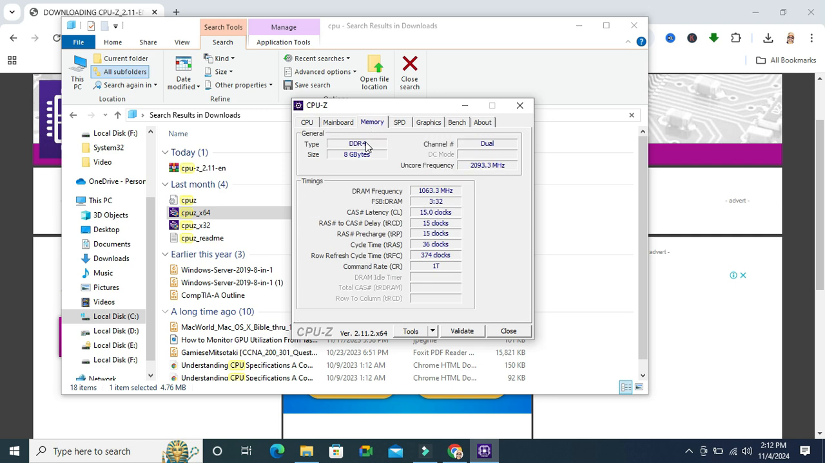and look, the memory type is DDR4 and the memory size is 8 GB. This is the easiest way to find memory or RAM type, DDR3 or DDR4, in Windows 10 computers.